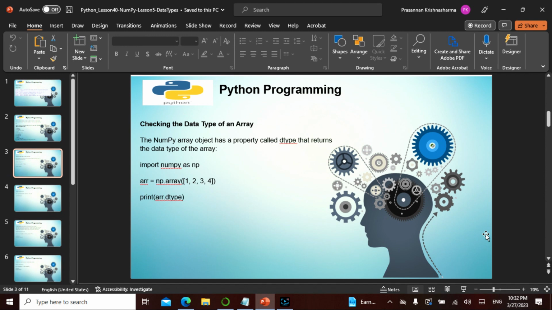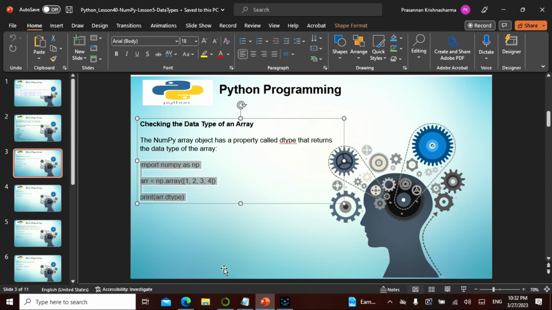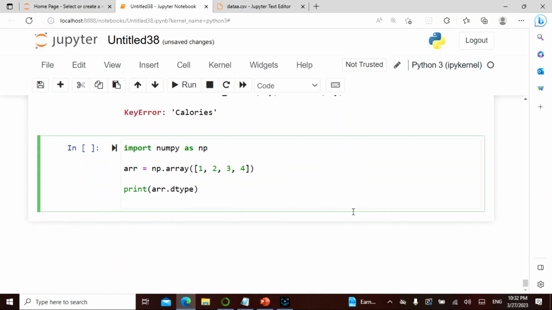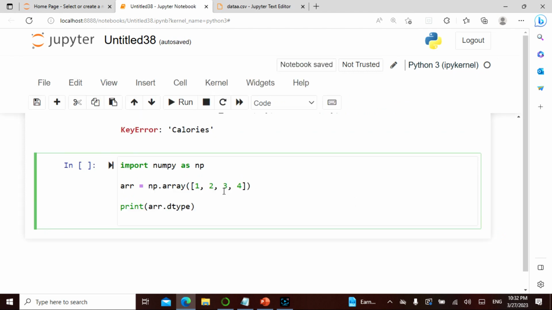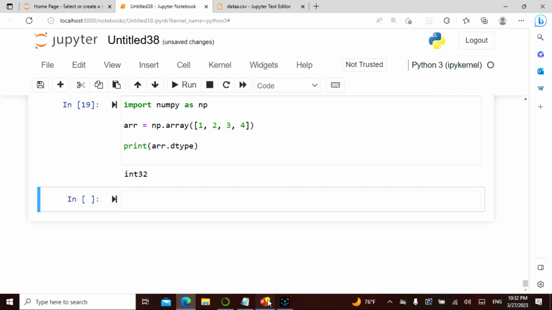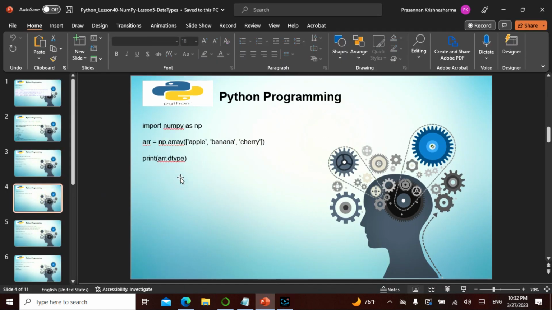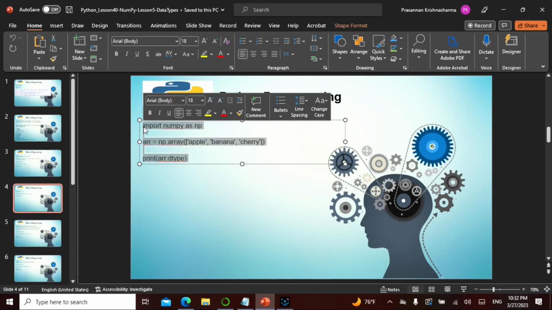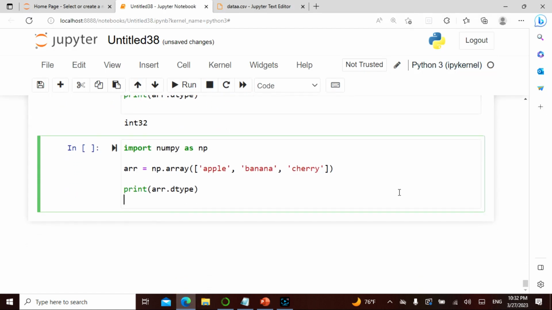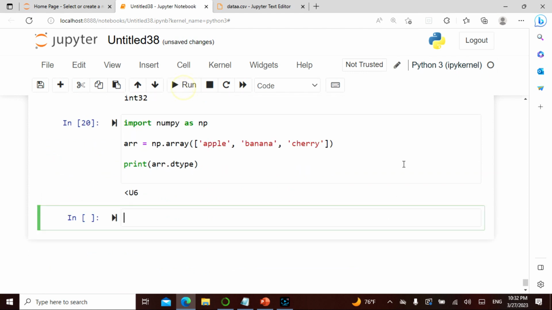Now if you want to check the data type of an array, we have already done this, and I can do it again for you. So we import NumPy as np, and this is the array, and we say what is the dtype. This we already did. This is the integer of 32. The same thing we can do here. So let's try. Instead of numbers, we give strings. So let's see this. Yeah, it's U6.